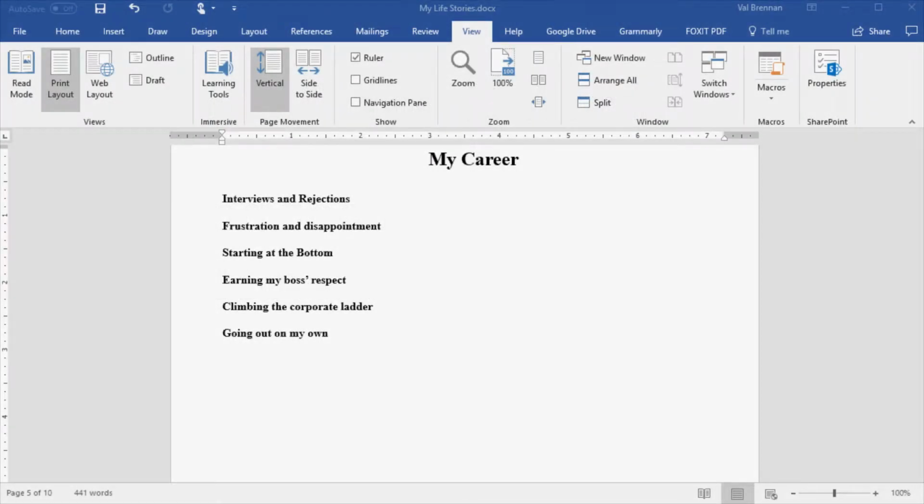This is a short tutorial to show you how to move sections of text around in Microsoft Word without having to cut and paste.